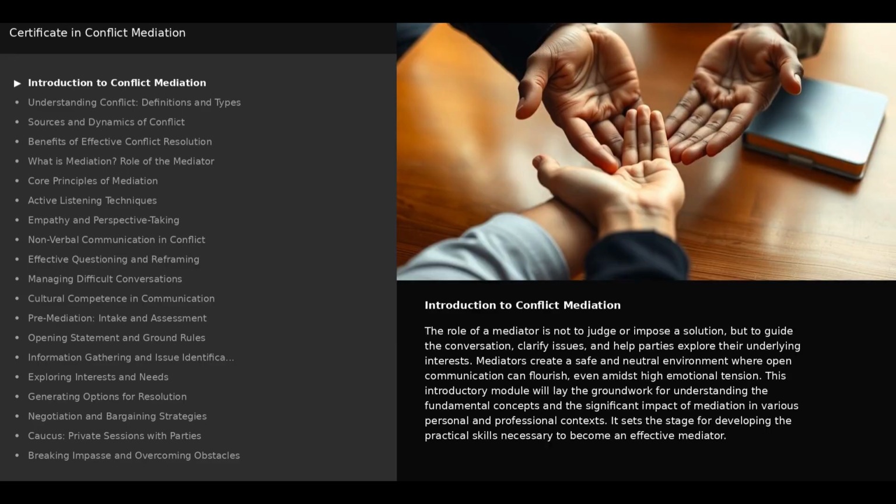The role of a mediator is not to judge or impose a solution, but to guide the conversation, clarify issues, and help parties explore their underlying interests. Mediators create a safe and neutral environment where open communication can flourish, even amidst high emotional tension.